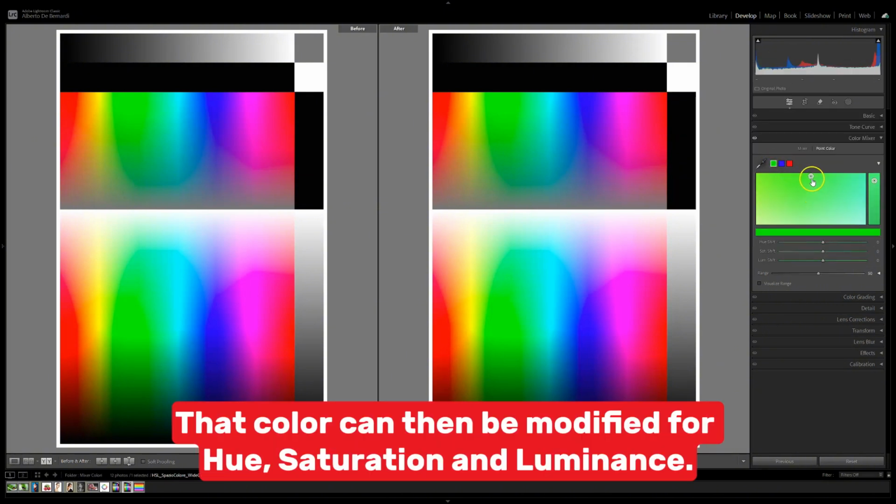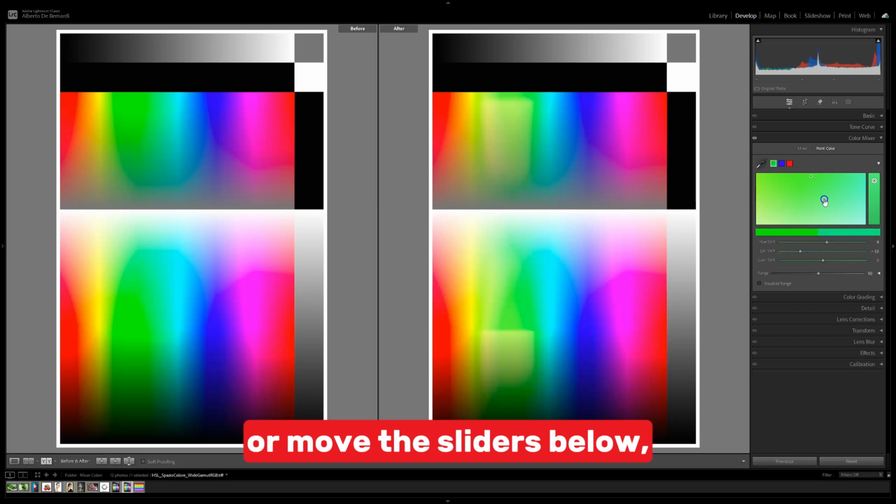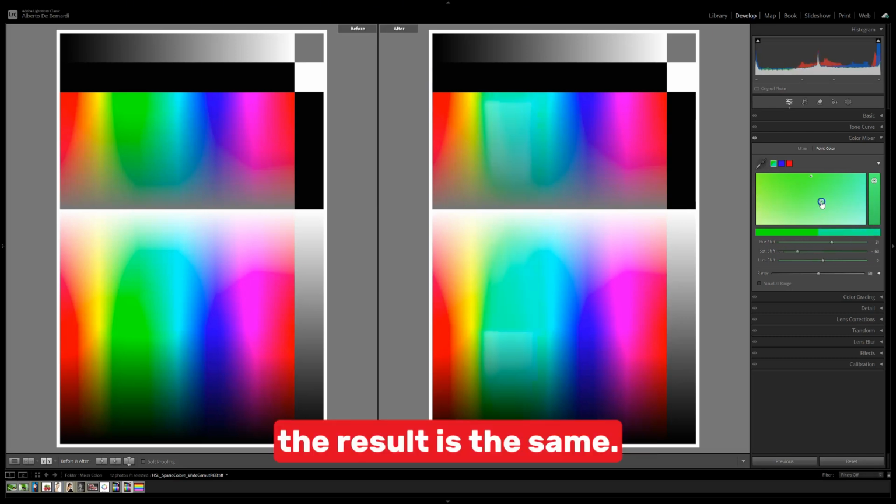That color can then be modified for hue, saturation, and luminance. It's possible to drag the pointer within the color palette or move the sliders below. The result is the same.